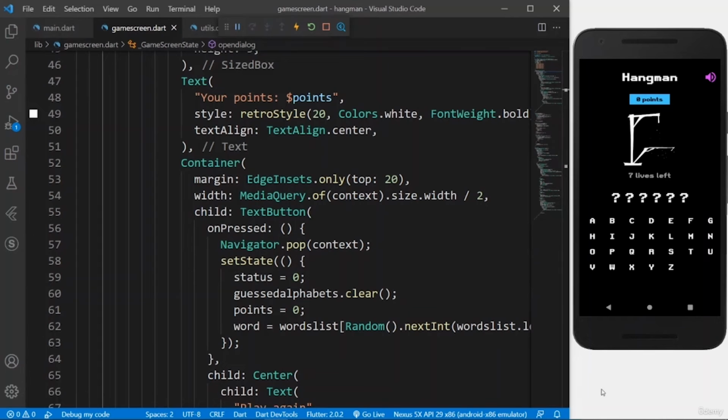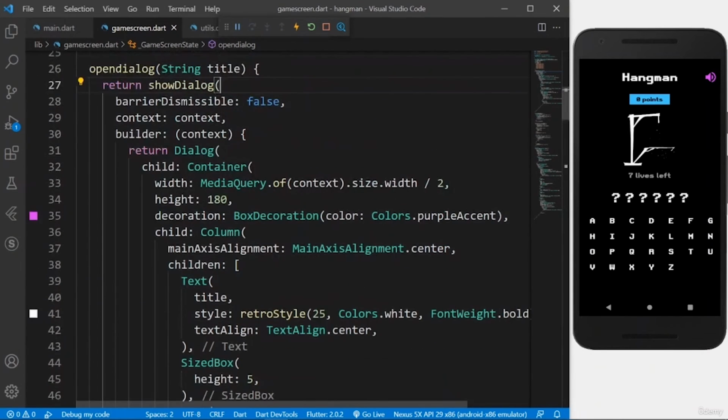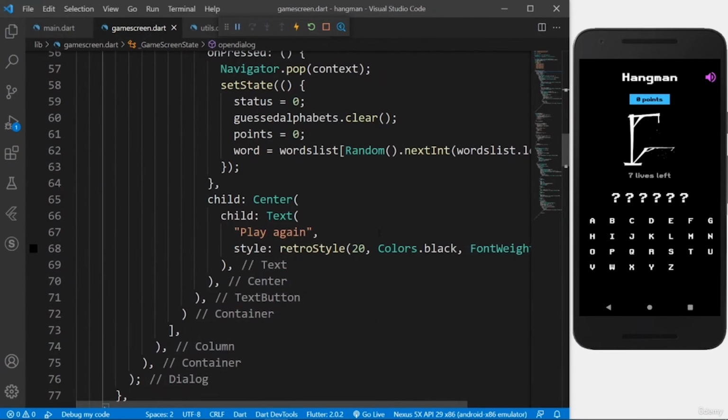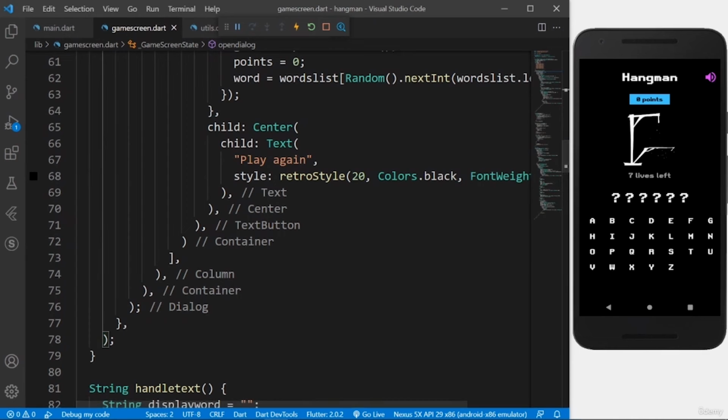As you saw, it was pretty much straightforward, right? We just said restart everything and set barrierDismissible also to false. So that's it for the dialog. And now let's actually go and implement the sound effects.